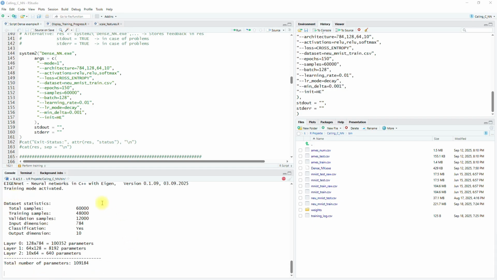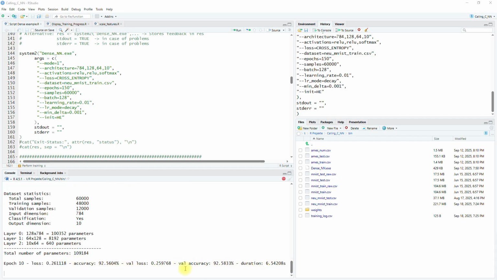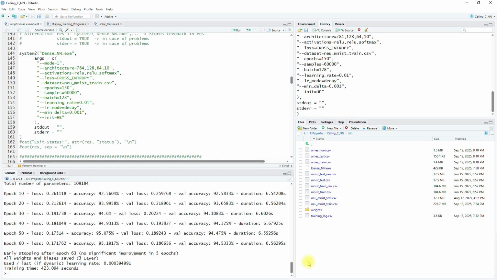And first we will see the output of some information about the dataset and the number of network parameters. And then every 10th epoch, information about the network training. The training is terminated before reaching the 150th epoch using the early stopping method, controlled by min delta 0.001. The training quality looks quite good, but let's take a look at the training logbook.